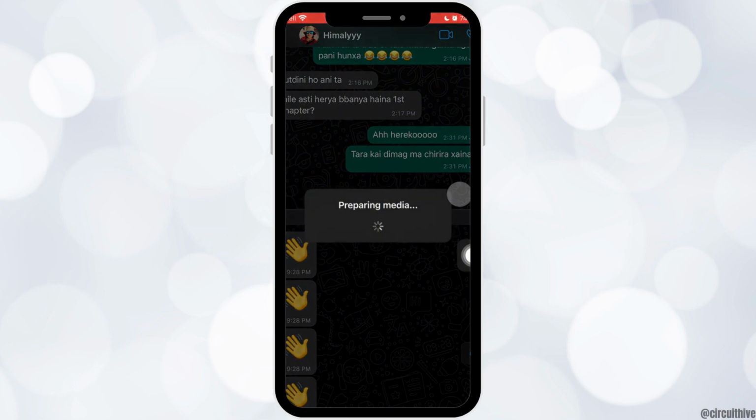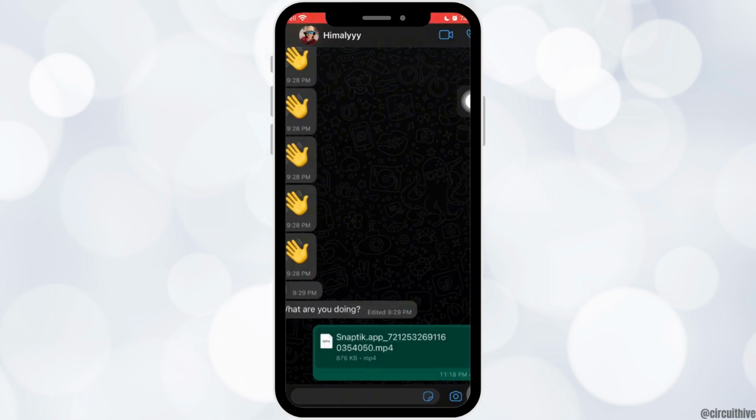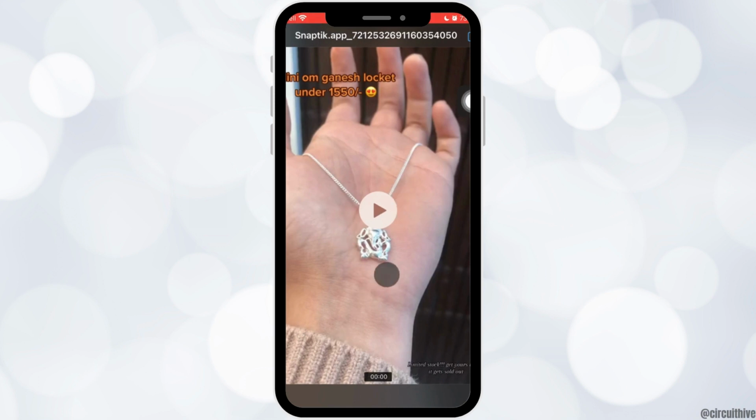Now after it is loaded, it may take some time, and then you want to tap on send button that is on the bottom right corner. As you do that, a video will be sent to the person as a document file. And that is how you will be able to send a video as document in WhatsApp.